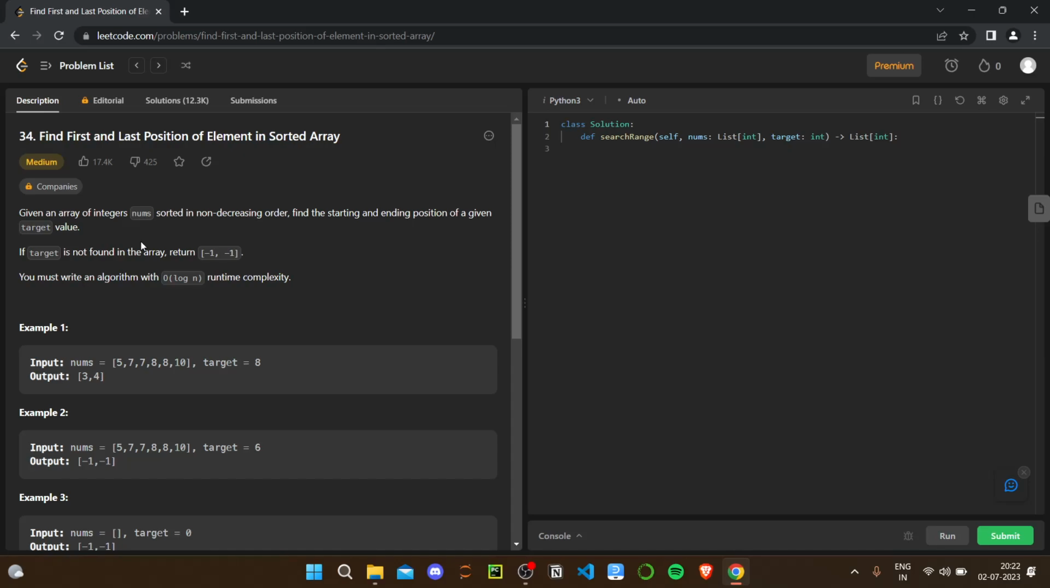Given an array of integers nums which is sorted in non-decreasing order, we have to find the starting and ending position of a given target value. If the target value is not found, we have to return -1. Till here, we got an idea that we could directly take a brute force approach and find the first and last position in O(n) time. But it is said that we have to write an algorithm with O(log n) runtime, so it has to be more efficient.